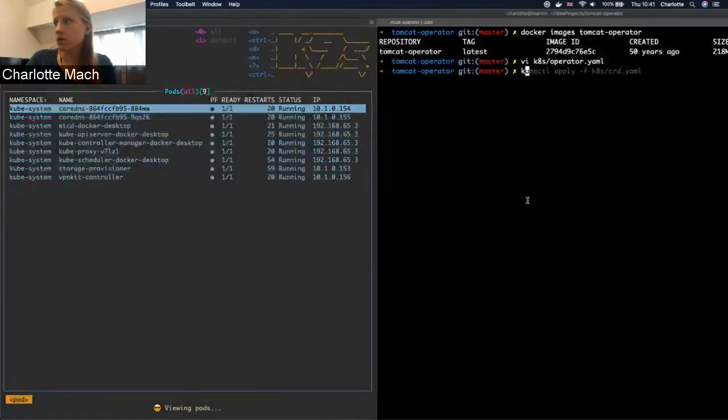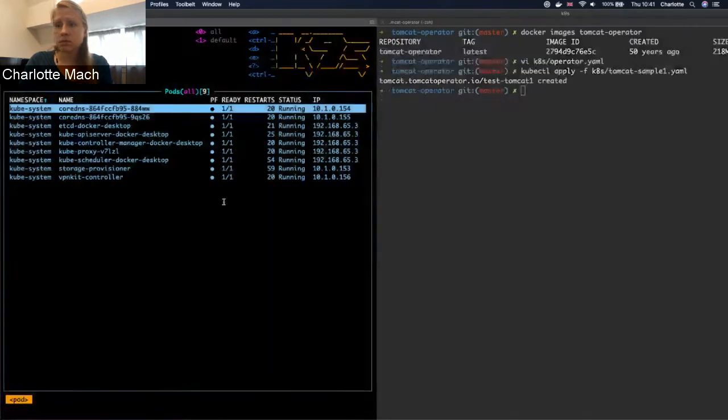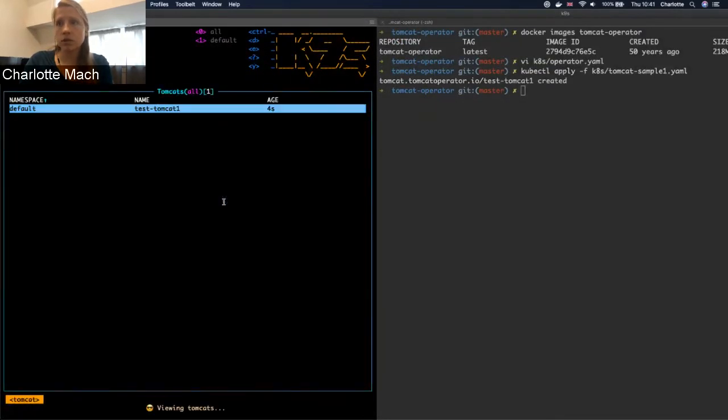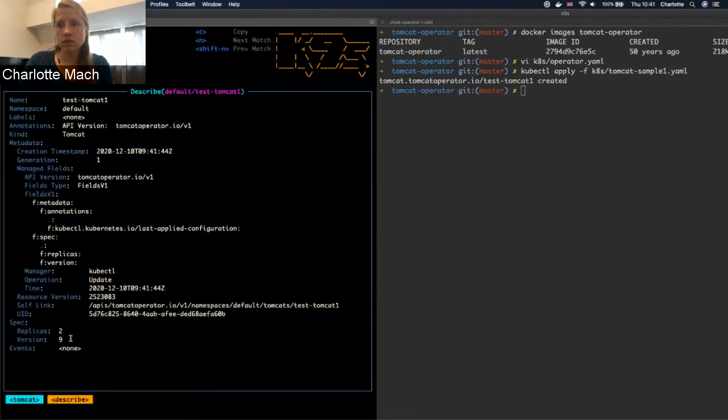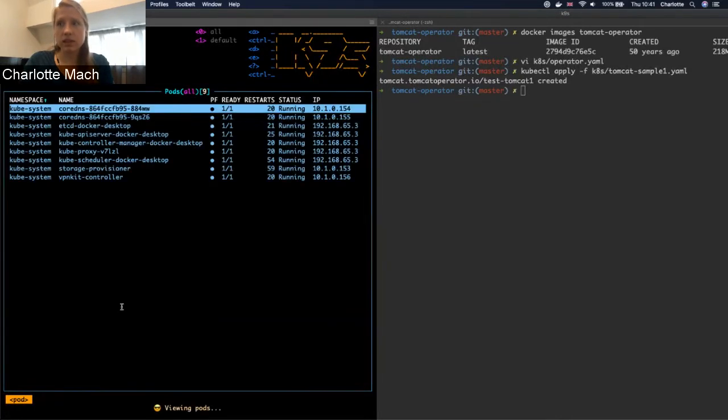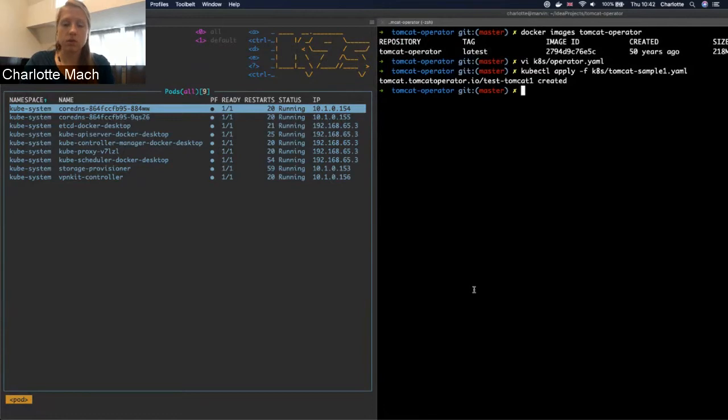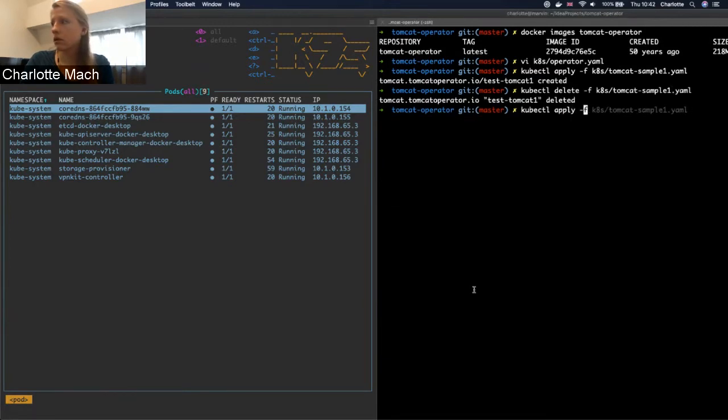Let's take a quick look at the pods. If we were to apply a custom resource with just the custom resource definition on that, not having an operator running yet, I guess you can imagine what happens. We do have a Tomcat now. It's there. You can see it's the one that we looked at earlier. You can also see nothing else was created, which makes sense because we don't actually have an operator yet. So we'll delete that again and actually deploy our operator.